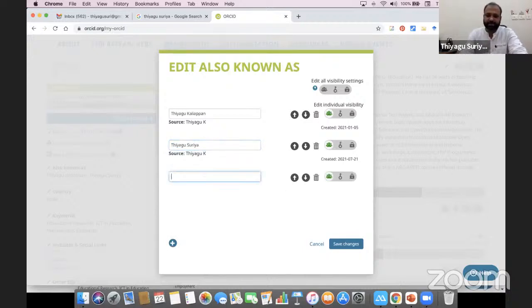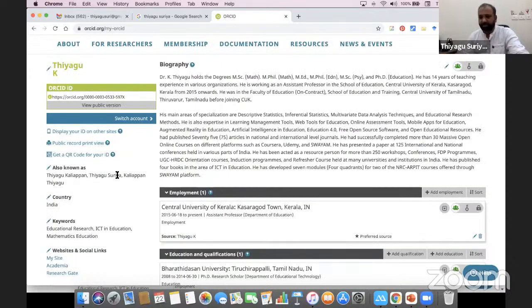I'm going to click the plus. I'm giving the name like this, Kaliappan, because in some articles my father's name comes first and my name comes later. So I'm giving Kaliappan Tiago. Then save changes. So now you can see there are three names: Tiago Kaliappan, Tiago Surya, and Kaliappan Tiago. So these are three names in the digital space. Other people connected with me can also see this link.